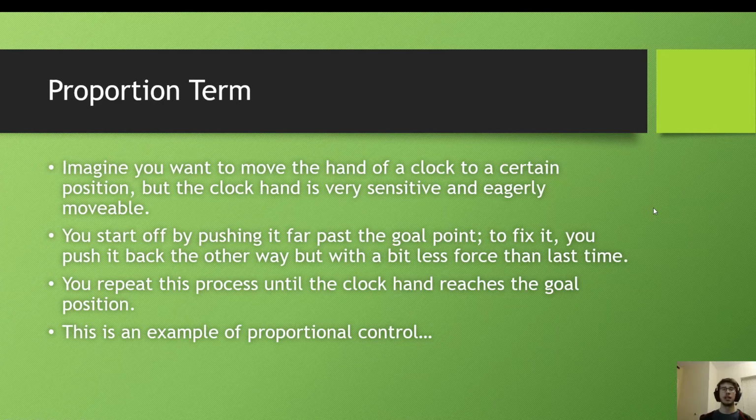So now let's talk about the proportion term. Imagine you want to move the hand of a clock to a certain position. Say I want to move this clock hand from here to the 12 o'clock. I start off by pushing it, and then I push it far past the goal point. To fix it, you push it back the other way, but with a bit less force than last time. And then you keep doing that until you reach the goal. This is an example of proportional control.